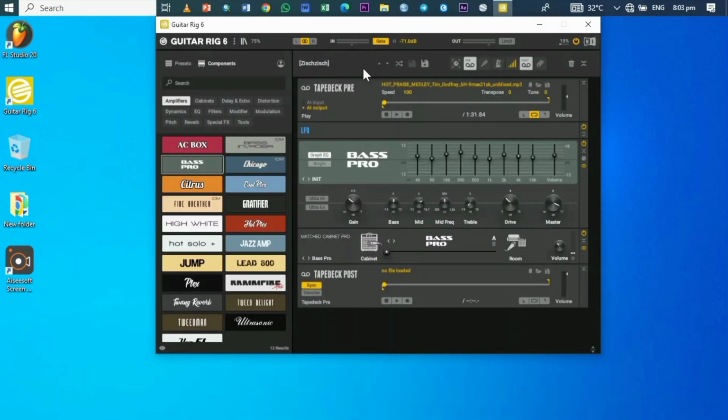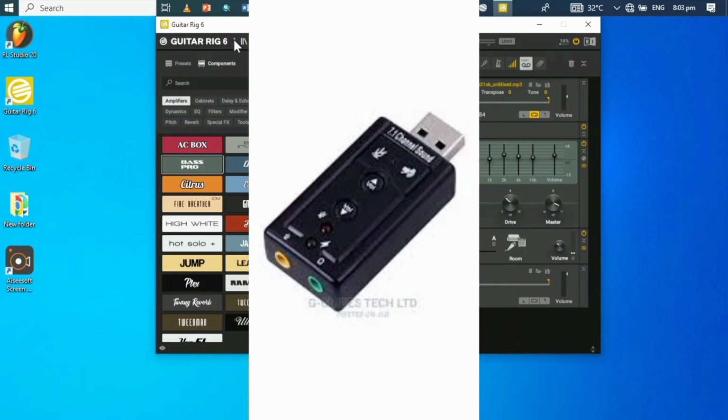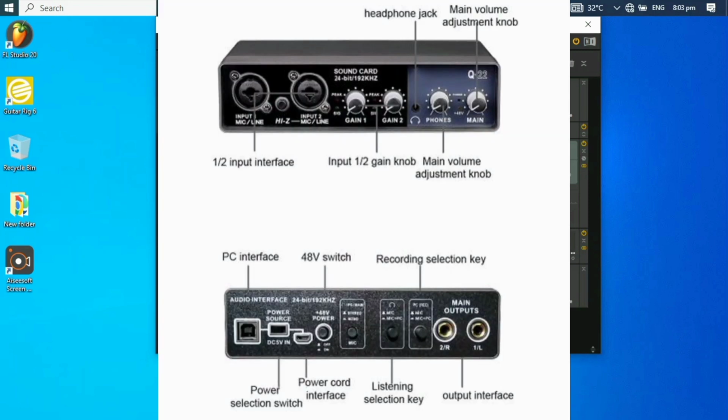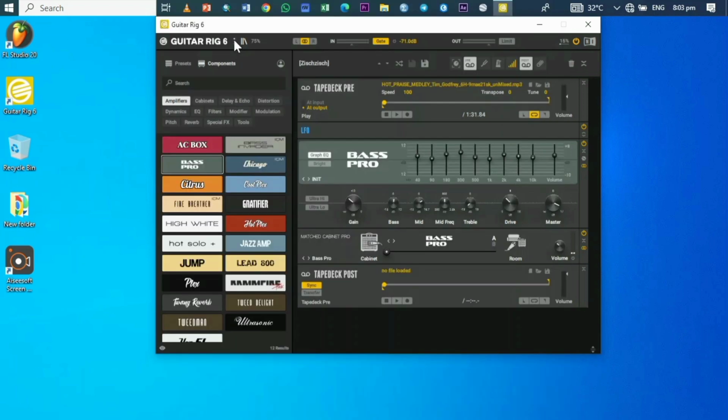Okay, but if you don't have the resources, you can use the normal USB sound card like this one. I used that one before I gathered resources to buy the original sound card for my recording. So you can use that one.